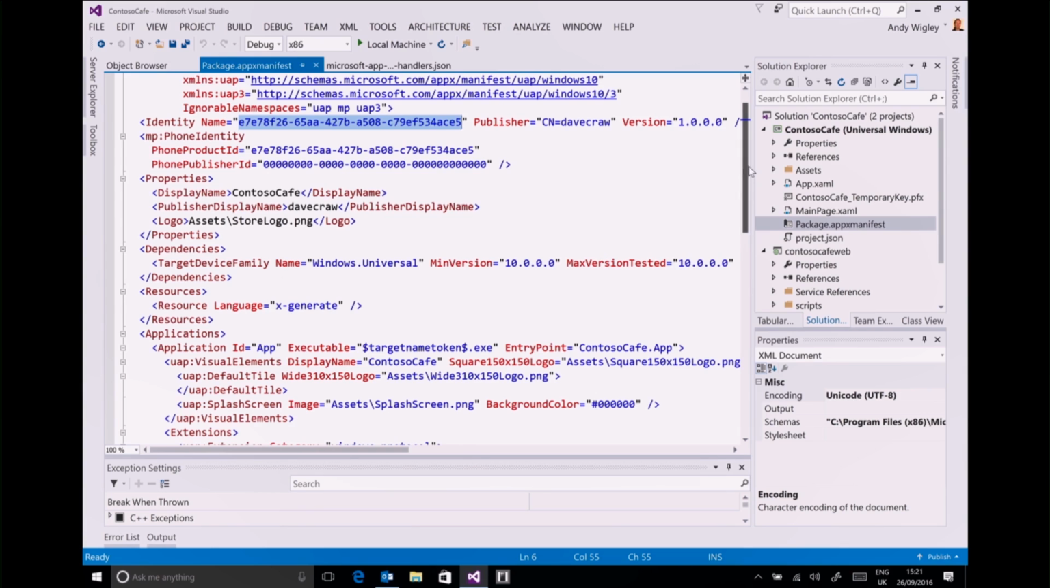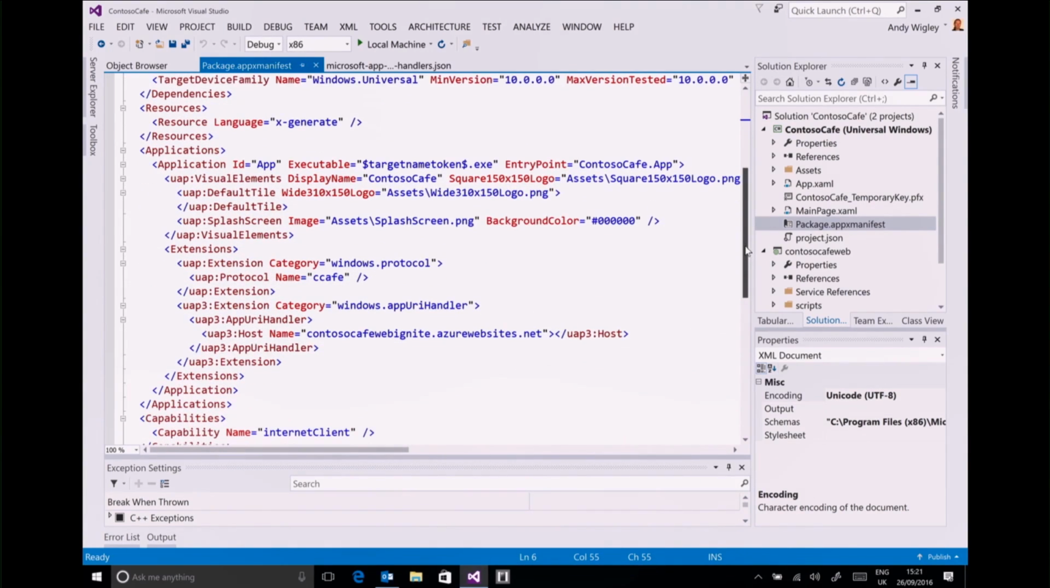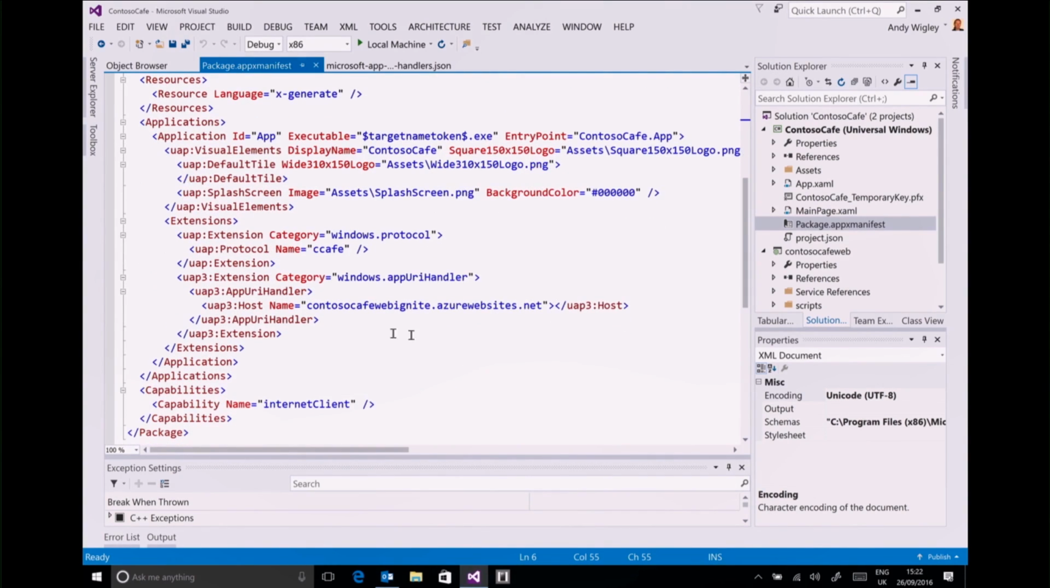But the key thing in the manifest, the reason why I've got this open in code rather than in the actual GUI editor, is that we've got this special extension which you can only add in directly, which is a UAP3 extension, category of Windows.appURIHandler. So this is the app declaring that it is launchable from a web URI, and this is the website that it is linked to.